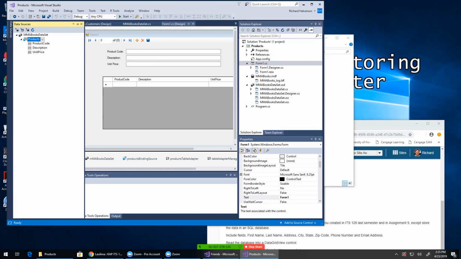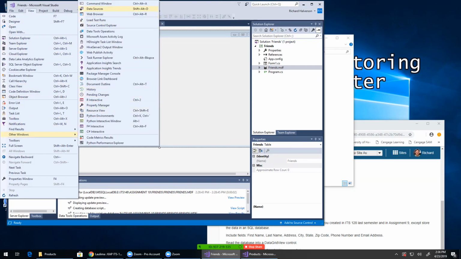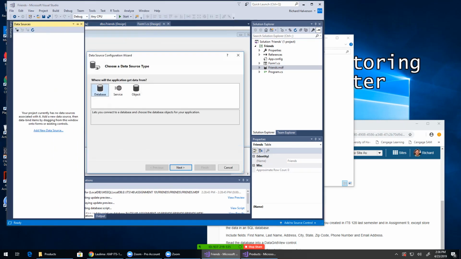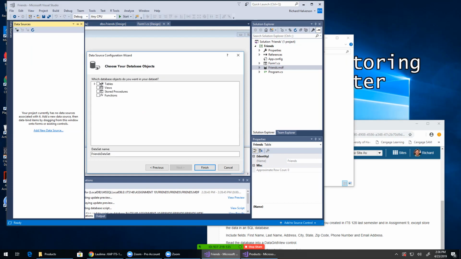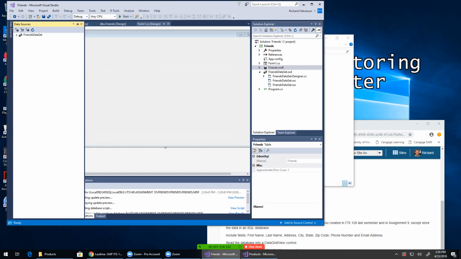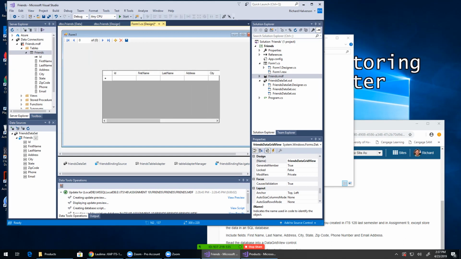Okay, so let me go back to here and go to view, other windows, data source, shift alt D, add a new data source, database, next, data set, next. That's what I want to do. Next, next. And I'm going to do all of the friends, and finish. Now I've got this data source, friends, and I can go data grid view. Drag that over here. Got the data grid view here.